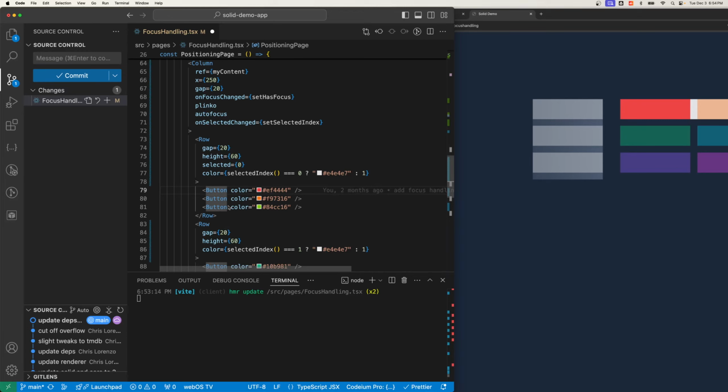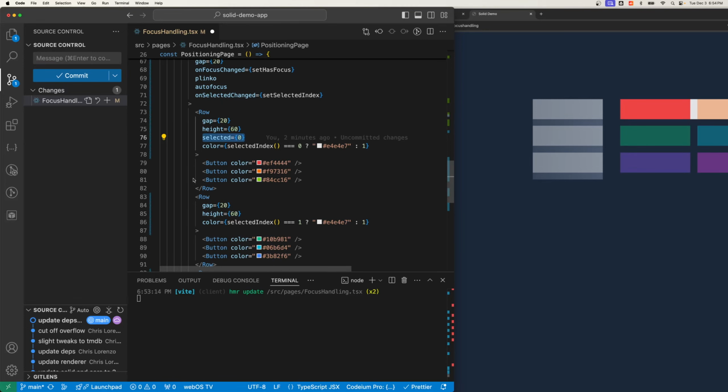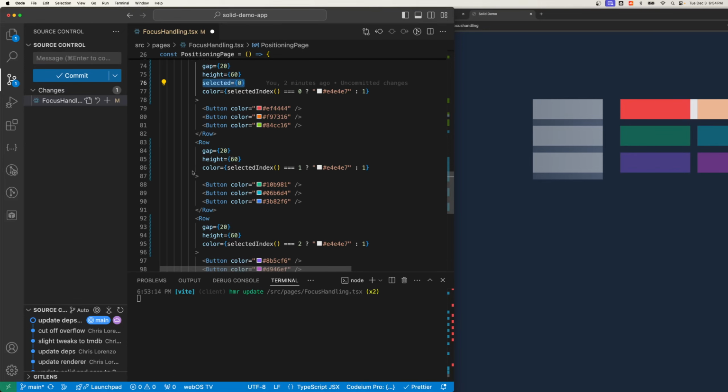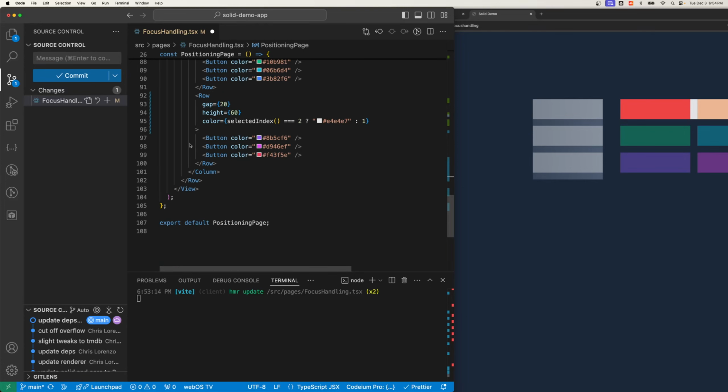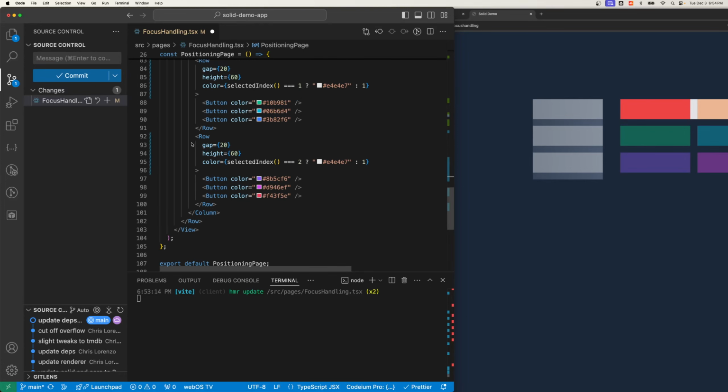Don't do that. Instead, just put autofocus on the parent, on the row or column, and it will automatically set focus to the first element. Or you could do selected and make it set focus to the third element or fourth element, whatever you want. But those are some useful tips that I have for you. All right, we have even more to go through.